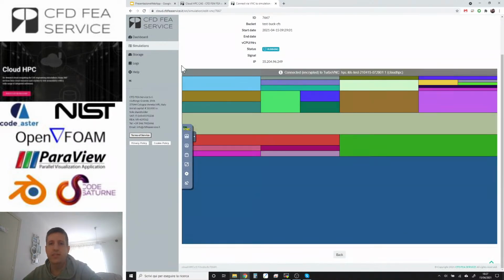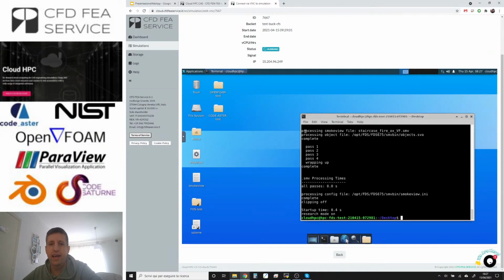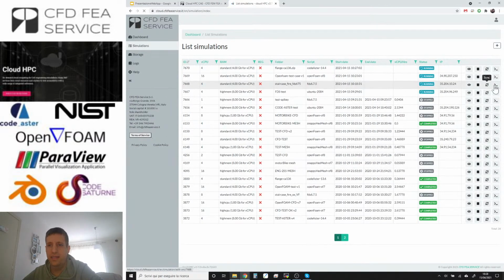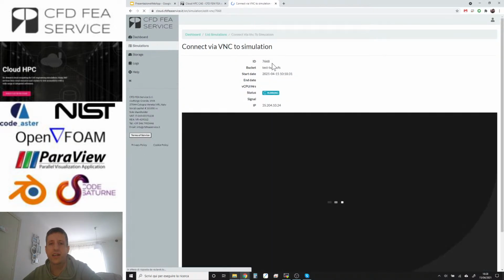As you can see, I'm still in the browser, and I can actually see the connection. Sorry, this is the incorrect simulation. So I go back, and this is what I want to see, the connection. So the FDS simulation, which is currently running.